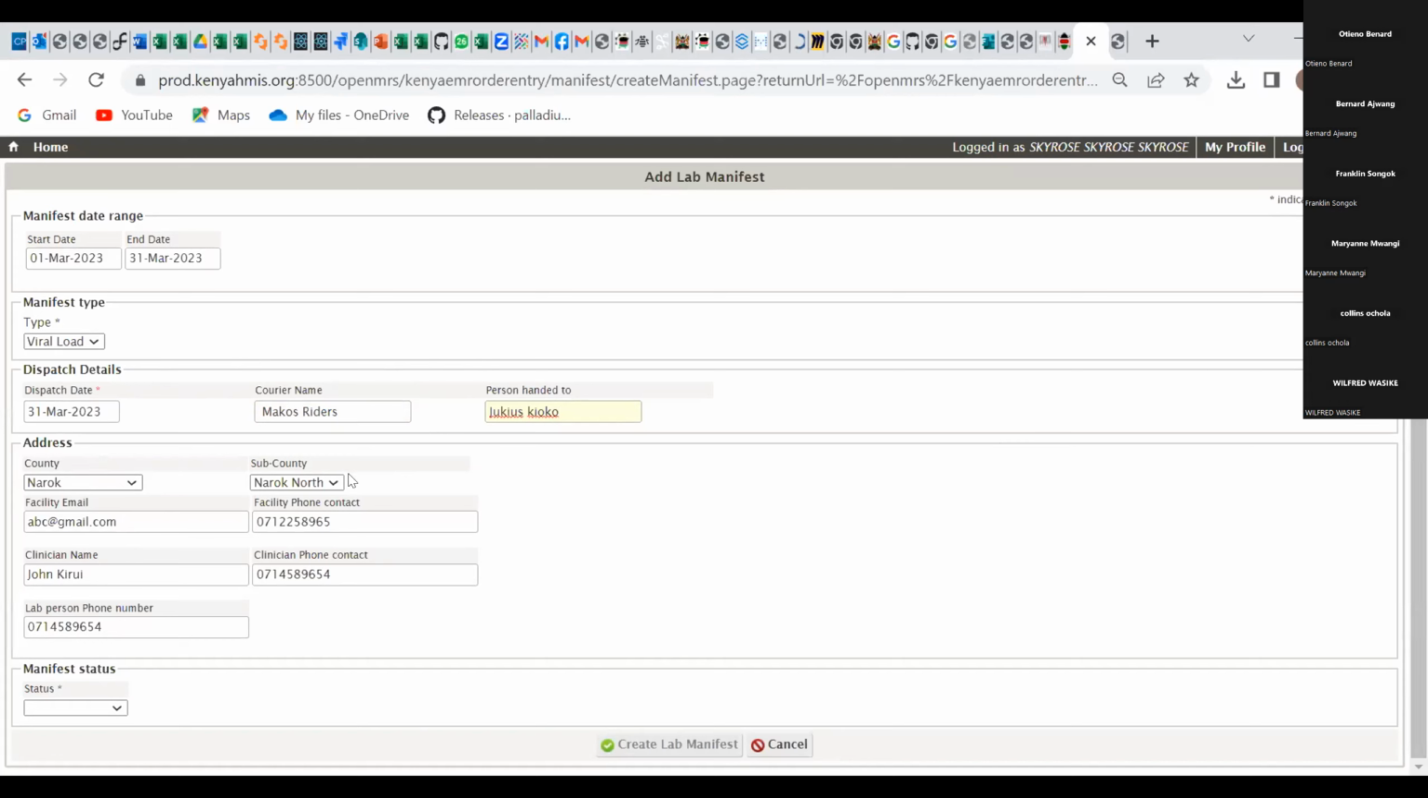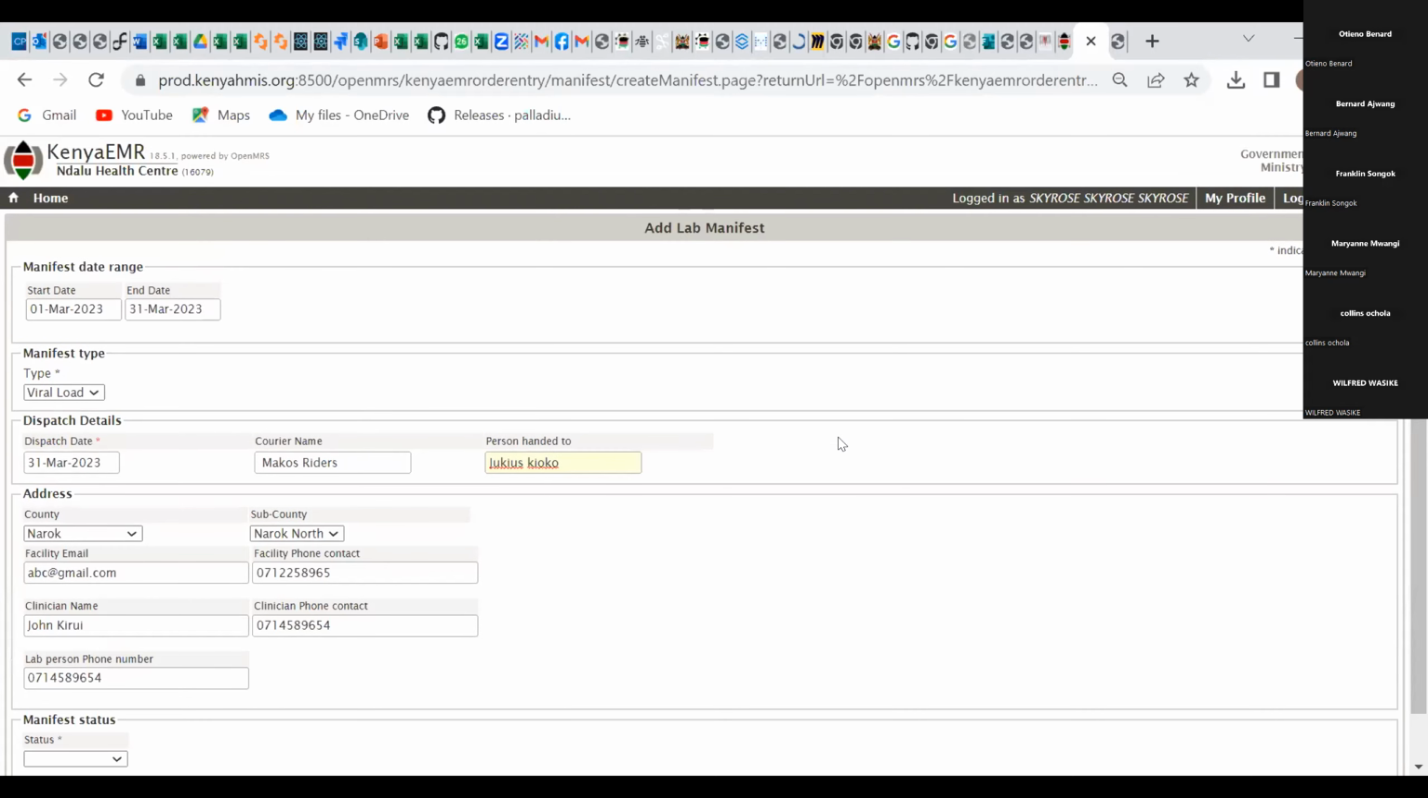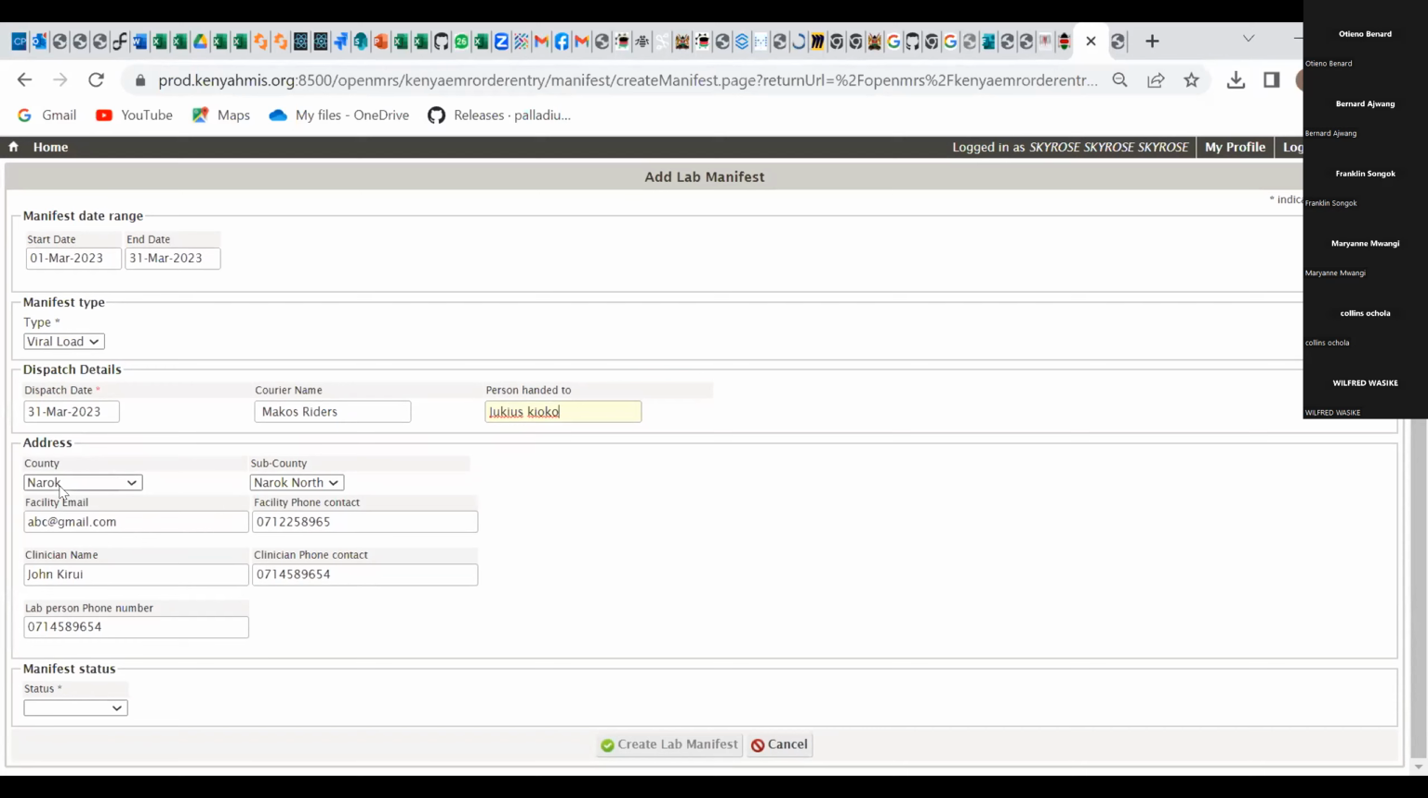For county, sub-county, where the facility is, for this particular test instance, we're using Dalu Health Center, which is in Narok County, Narok sub-county. The facility email as displayed, facility phone contact, either for the clinician in charge or the facility in charge of the medsup, or the person who is in charge whose contacts have been given as the facility contact.